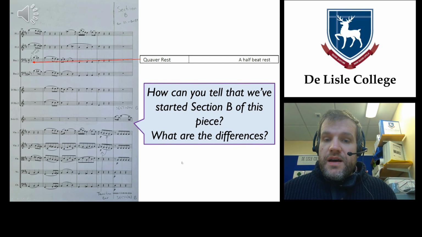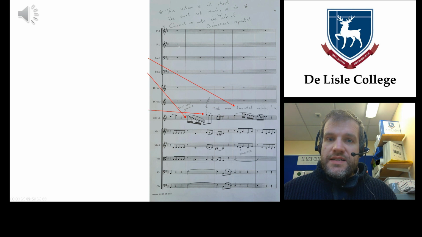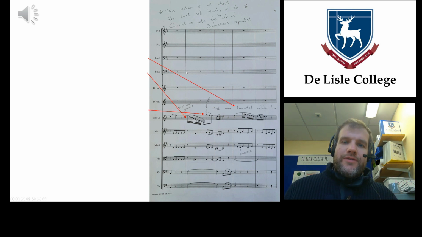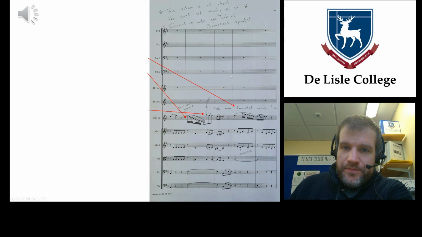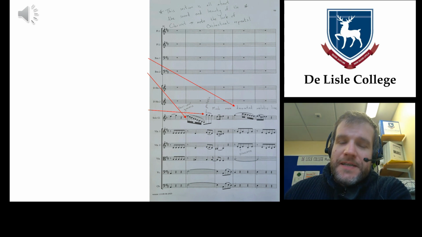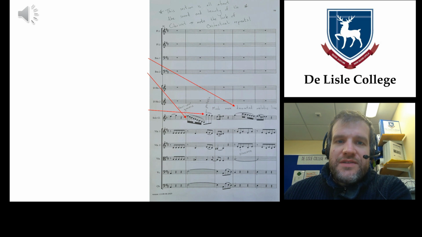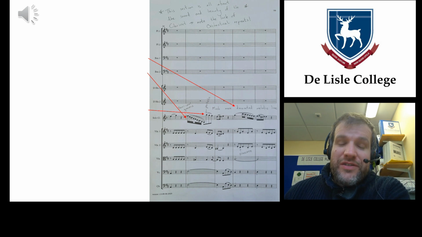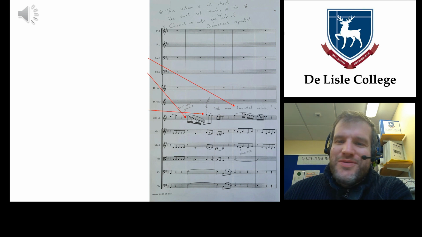Okay, so let's just move on into the next little part. So we're into section B now. And this section, it says here up on my score, is all about the sound and beauty of the clarinet. Remember that the clarinet was a new instrument in the classical period. It had been invented in the classical period. It didn't really exist in the Baroque period at all. So it's a brand new kind of trendy, cool instrument that they're using.